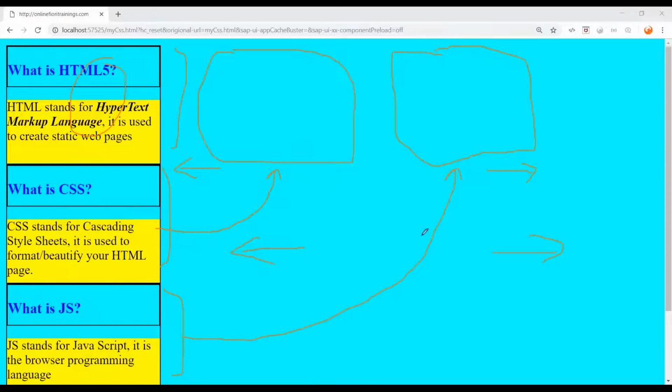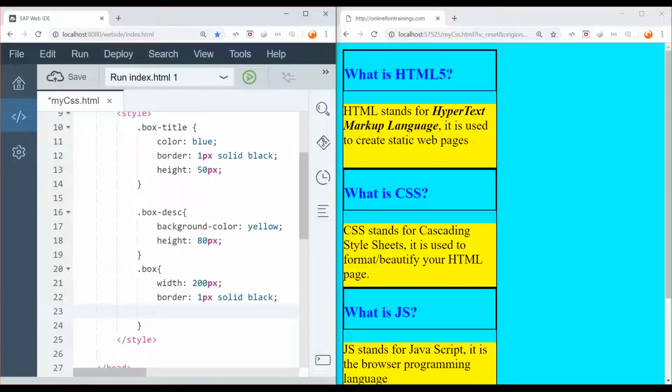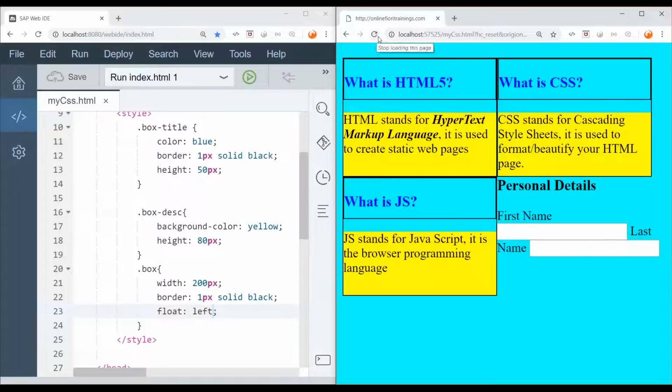It should be on the left hand side of the page. And that's where another powerful property comes into the picture. It's called the float property. So I'm going to tell the box, please float my whole box on the left hand side of the page, and refresh. Voila, there you go. If there is space on the left side of the page, the system moves your box automatically.